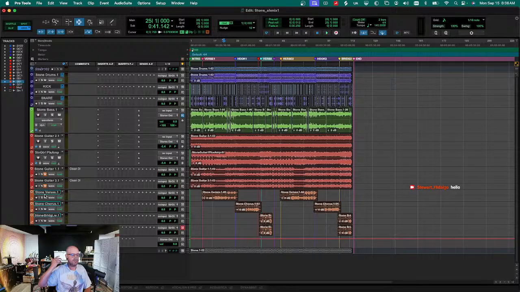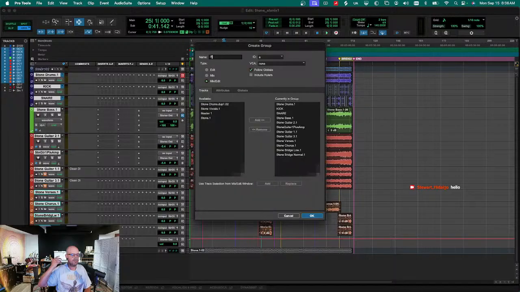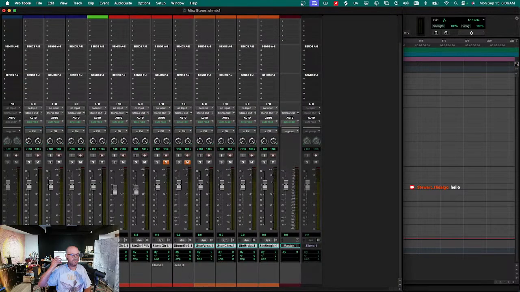The next thing I'm gonna do is take all the tracks that are active and group them, because we're doing the gain staging. So let me show you.